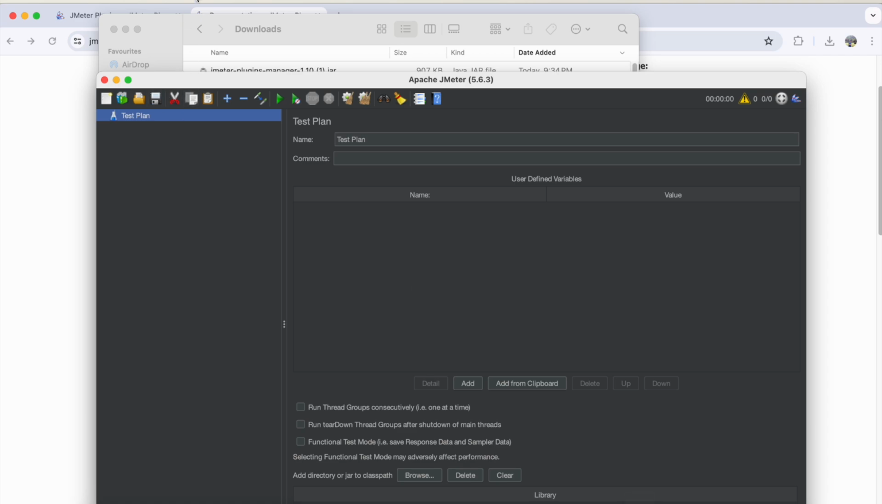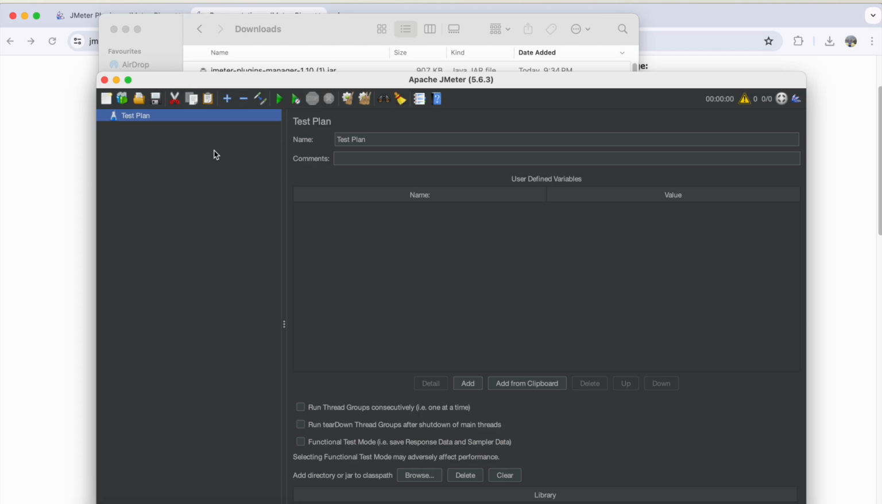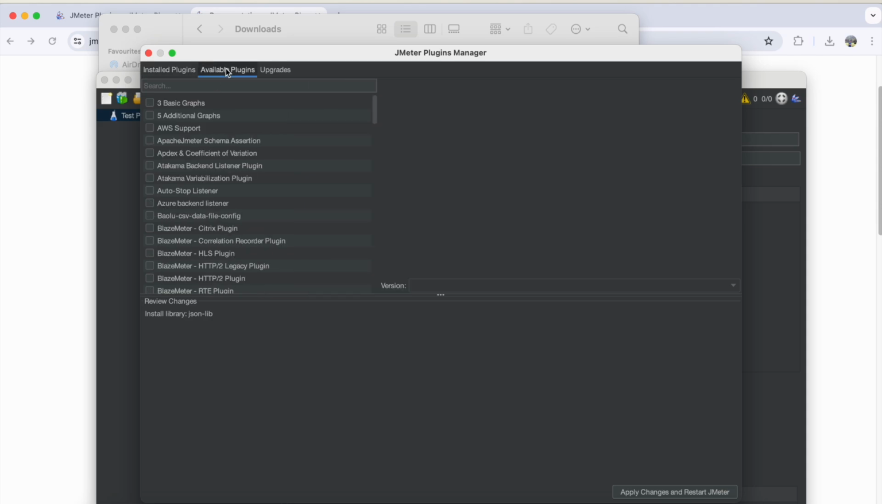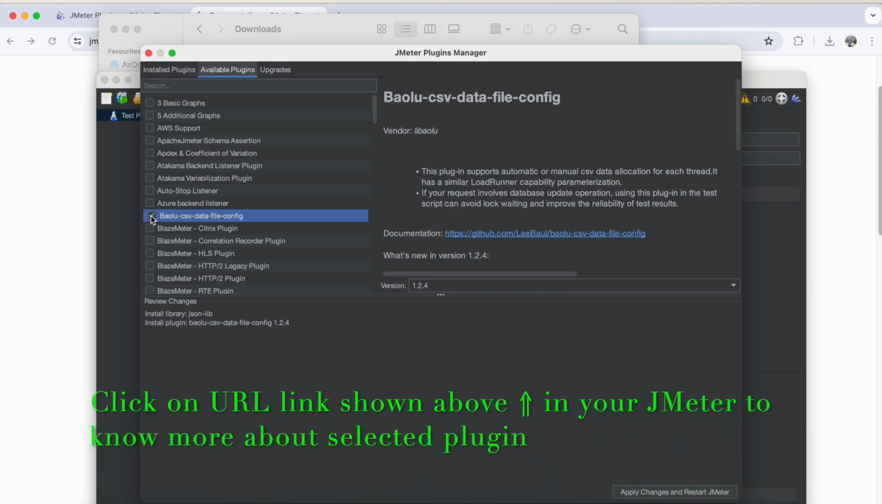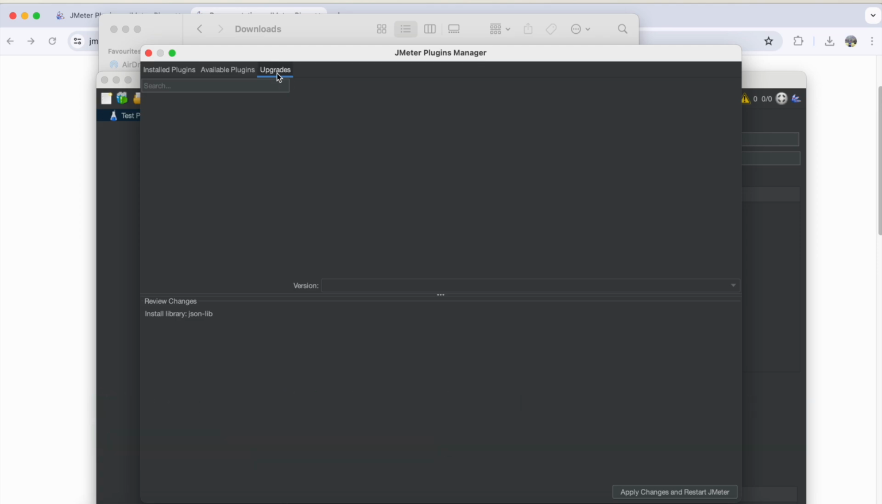Once you restart JMeter, go to the options and you can see here JMeter plugin manager. Right, by using this plugin manager you can see installed plugins, what are all the installed plugins available, and available plugins. If you want to add some other of the available plugins, you just have to select this, then it will start adding the selected plugin. And similarly, if there are any upgrades available for already installed plugins, it will show here, then you can select and upgrade those already installed plugins.